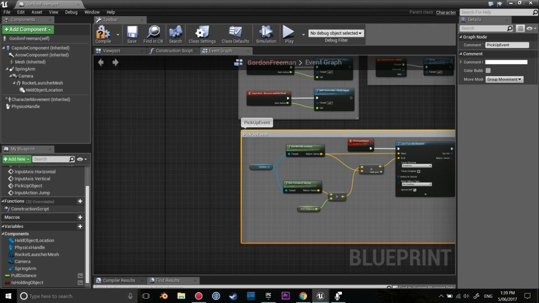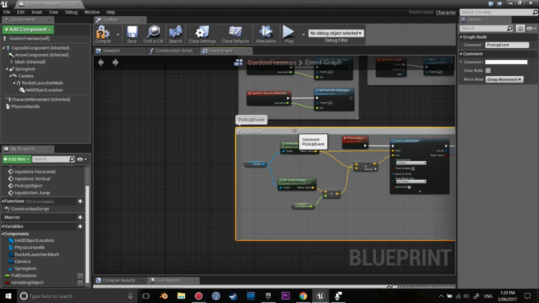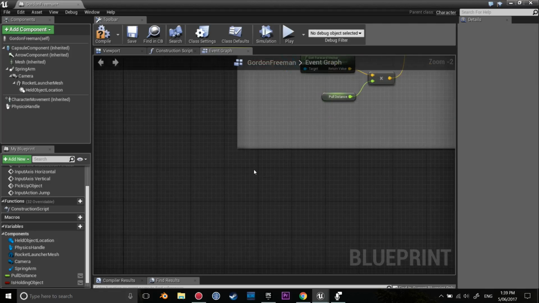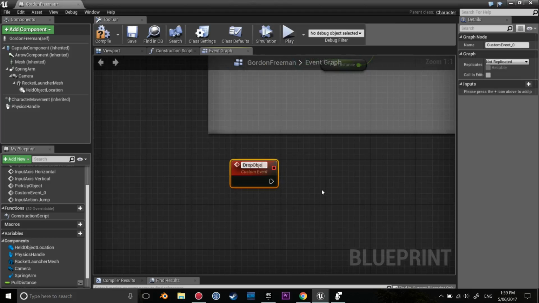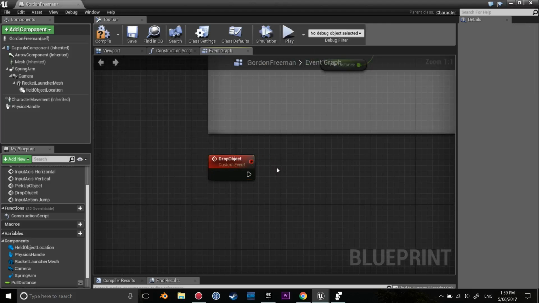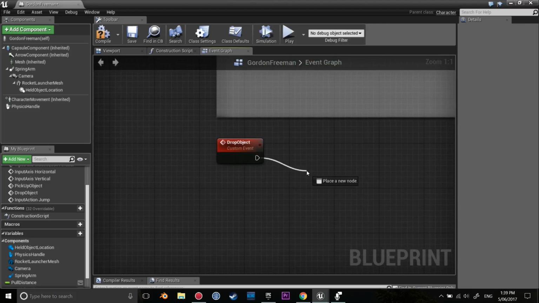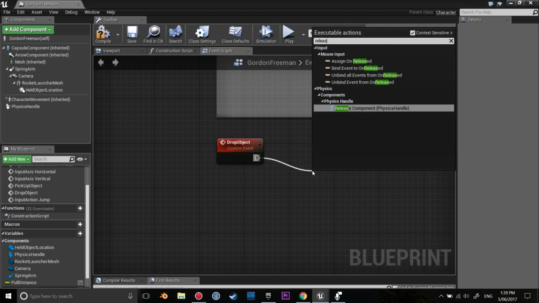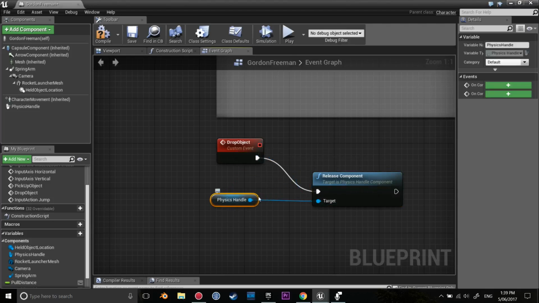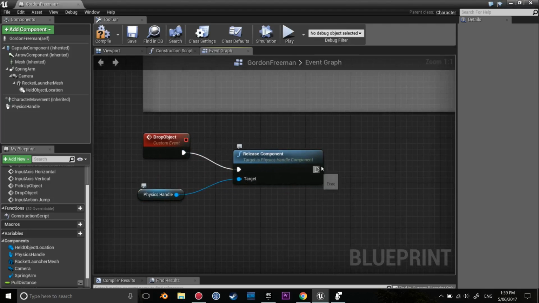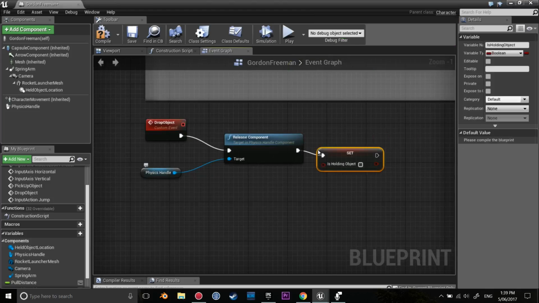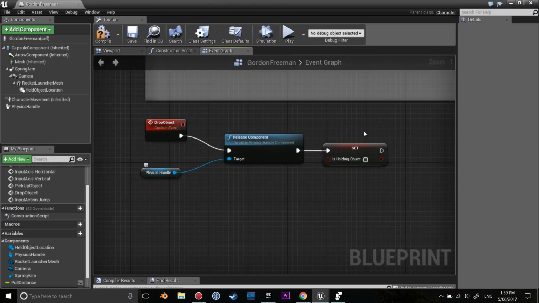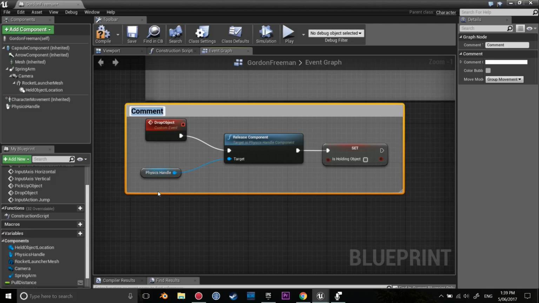The next thing we want to set up is the ability to drop the object, and we need to create another custom event. So right click, custom event, and this will be the drop object. Now this is a very simple one because the physics handle comes with a node called release component, which does exactly what you think it does. It will release the component so it can fall. Once we've released the component, we then need to set is holding object to false because we're no longer holding an object. And once that's done, we can highlight it all, press C, and this is the drop object event.